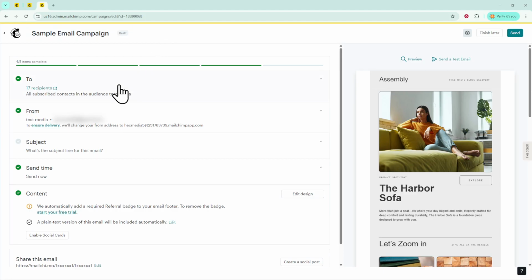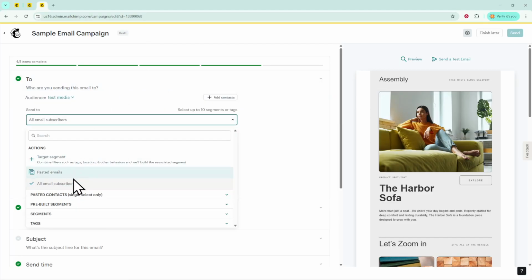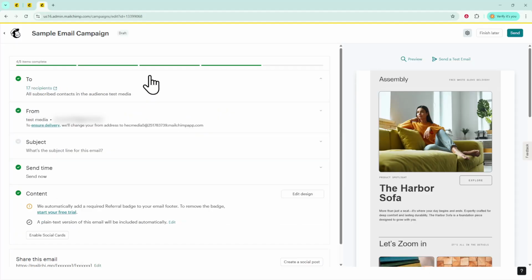Next, we'll select the recipients for this email. This is where you choose the audience or contact list that should receive the campaign. I'm selecting the correct group, then moving on once that's set.